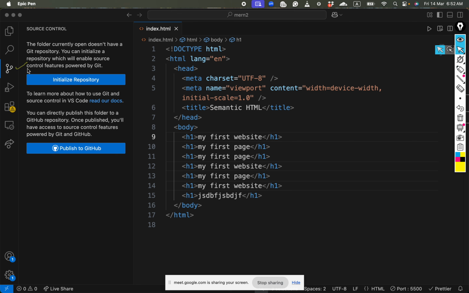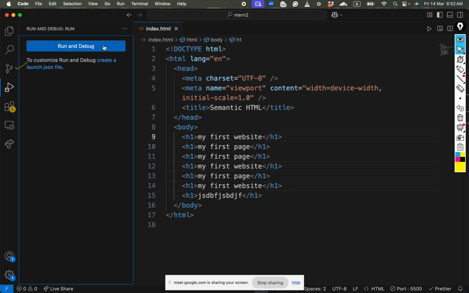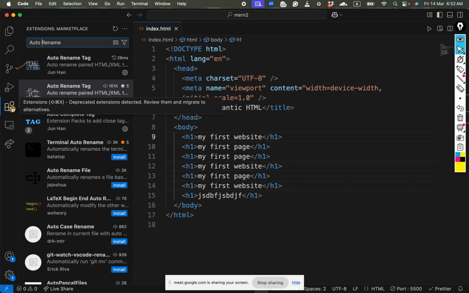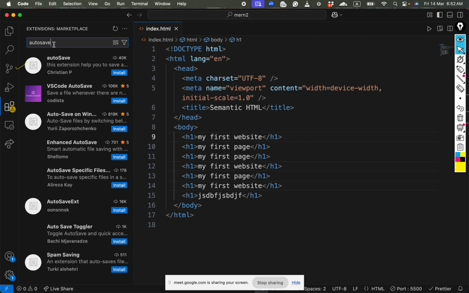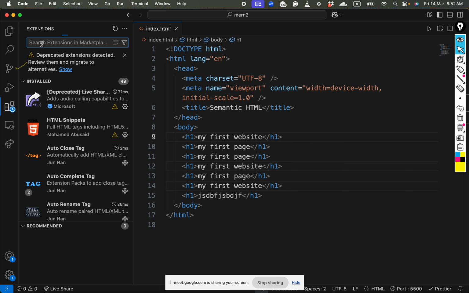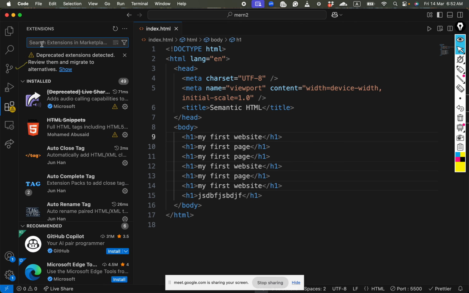Then if you see this one here, it's Run and Debug. If you have errors, they will come up in this window, that is Run and Debug. Now this is the Extensions tab, which is a very important thing. In the Extensions tab, you will first look for auto save. I have done all the things here. But this is Extensions, not Settings. You can't set auto save here, so you have to actually install the extensions.